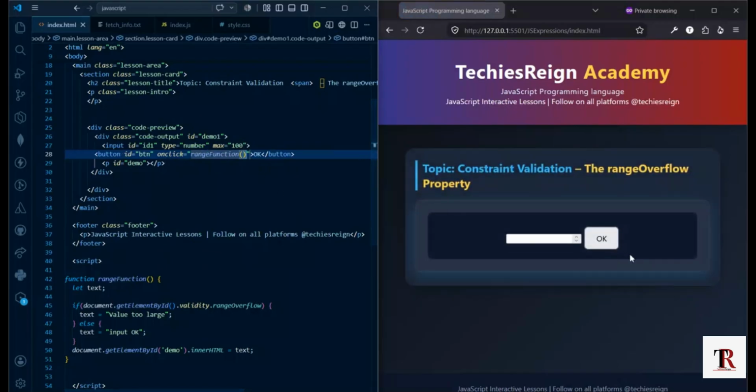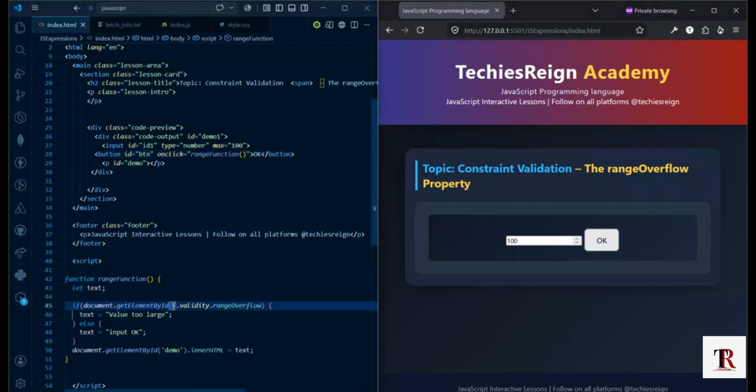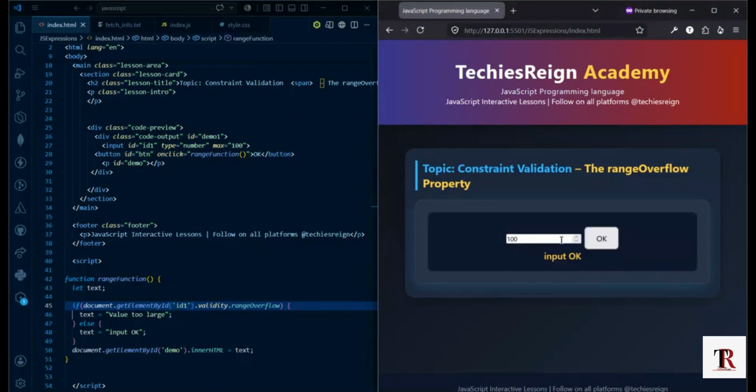If you go ahead and click OK, nothing is actually happening. Let me enter a number, 100. And look at this, nothing is happening. That is because the ID of our input has not yet been passed into the part where we are using the range overflow property. So I need to pass the ID down here, ID1. Now I'll go ahead this time, and you can see input OK.